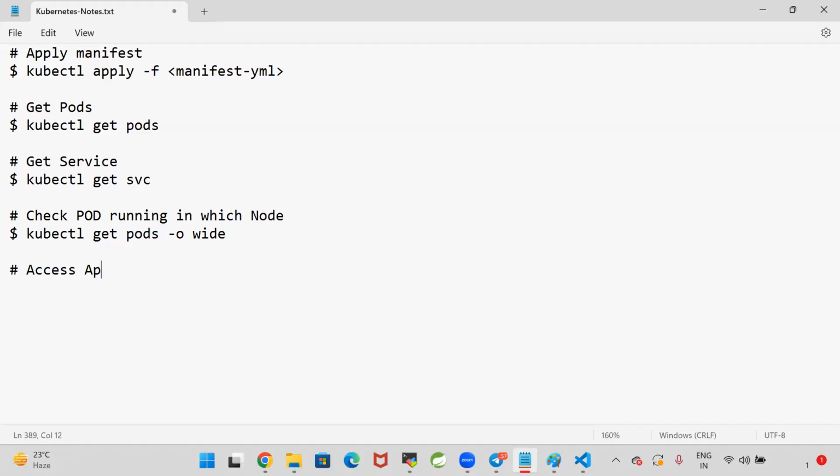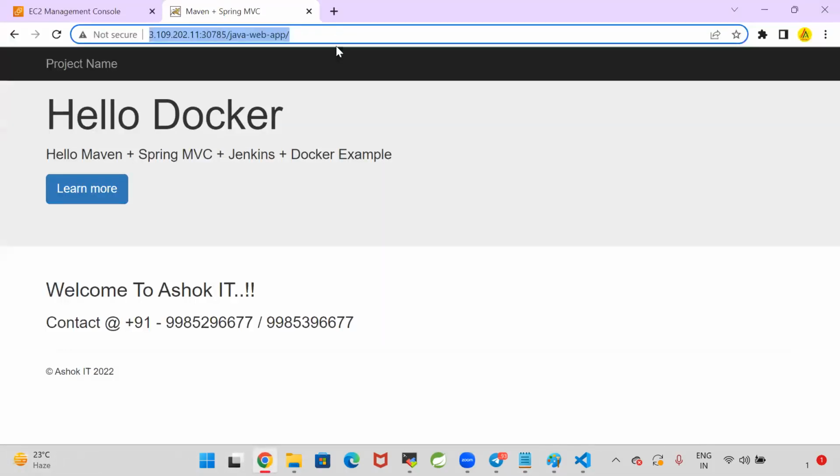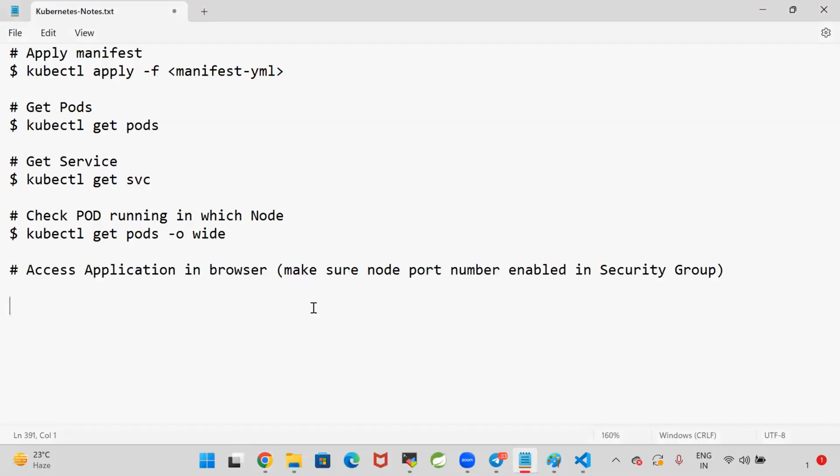Access the application in the browser. Make sure the node port number is enabled in the security group. You need to enable your node port number in the security group. So this is the URL of my application. In this URL, what is this? It is the node port number.